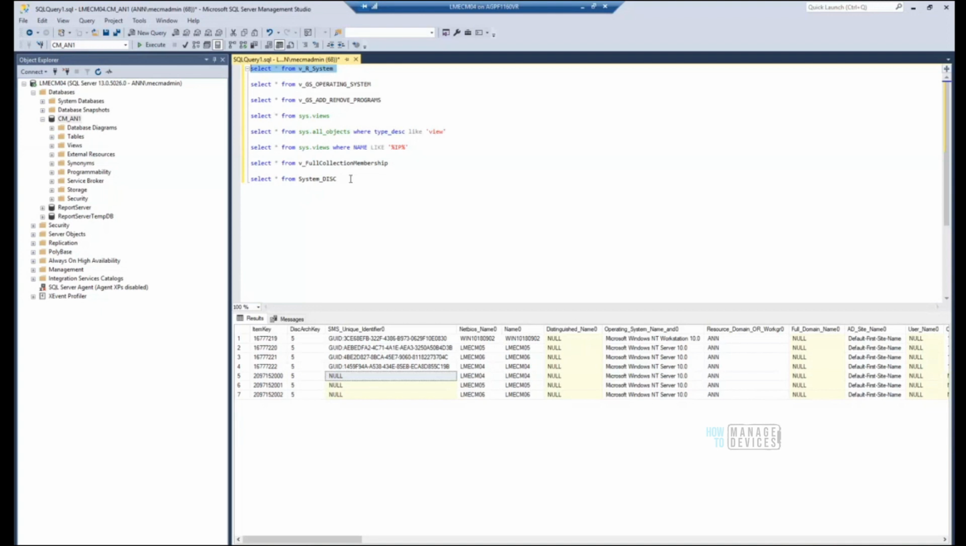As I told earlier, anything that starts with v_r means it completely belongs to the view category. Anything which does not start with v_r is a table. If you check select asterisk from sys.all_objects where name like v_r_system, that will clearly tell you its category is view. If you do the same with system_disk, you will come to know it's purely a table. Then you may ask, what is the difference between view and table?